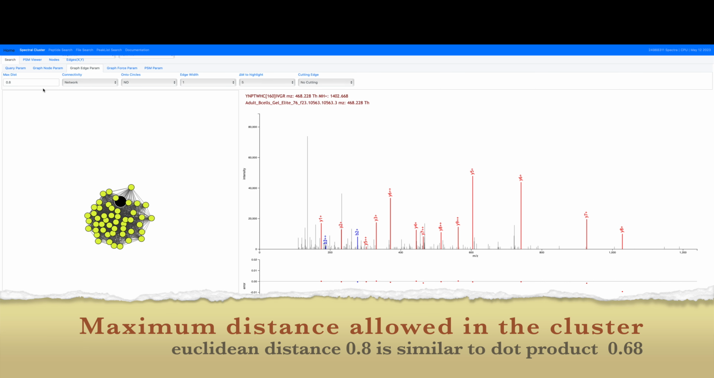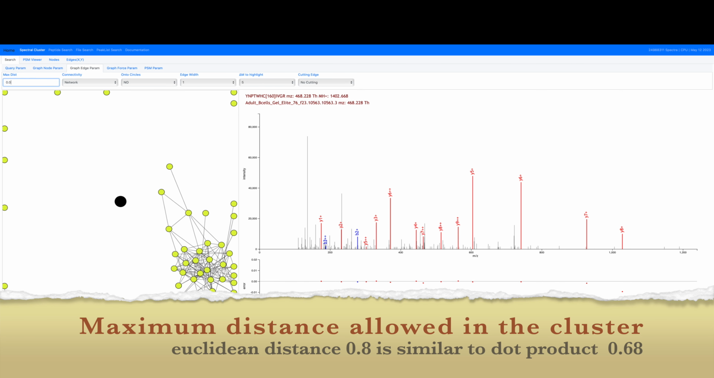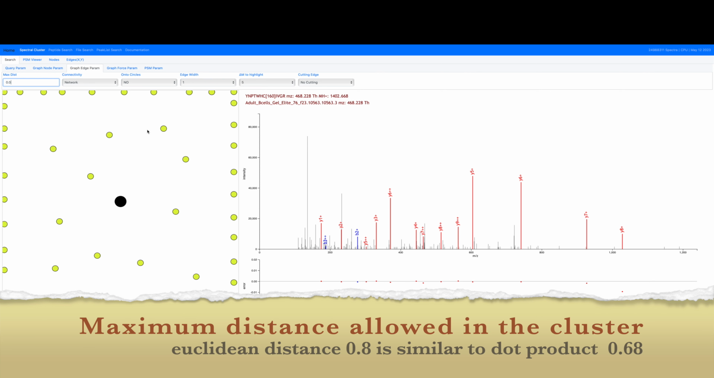In the graph edge parameter settings, the maximum allowed Euclidean distance can be changed. The default Euclidean distance is 0.8, equivalent to a dot product of 0.68. When increased to 1.4, all nodes are connected pairwise. When decreased to 0.0, all nodes become isolated.